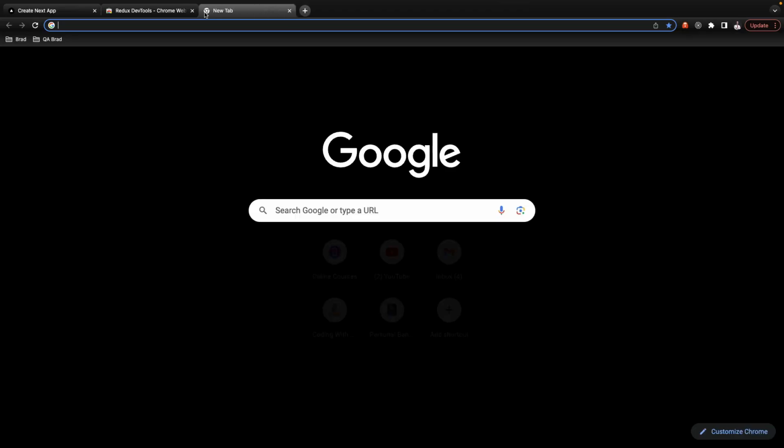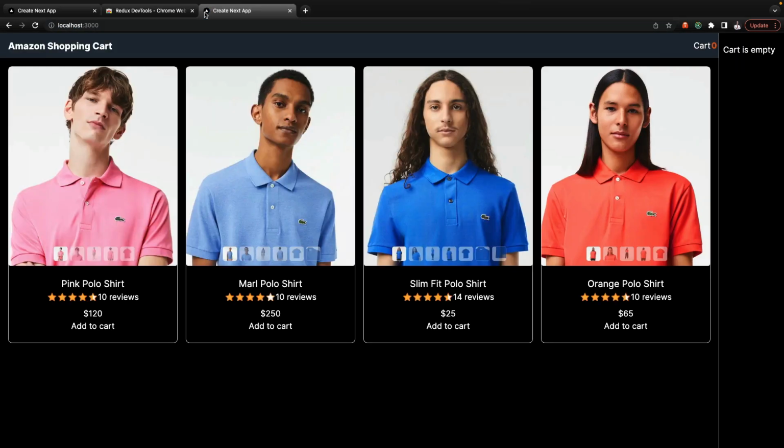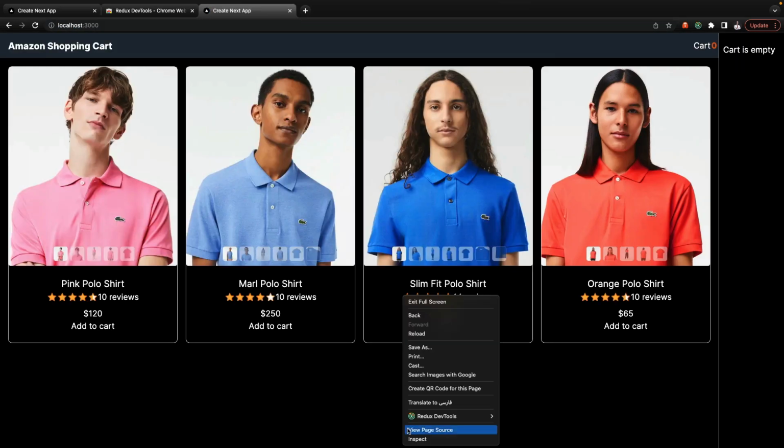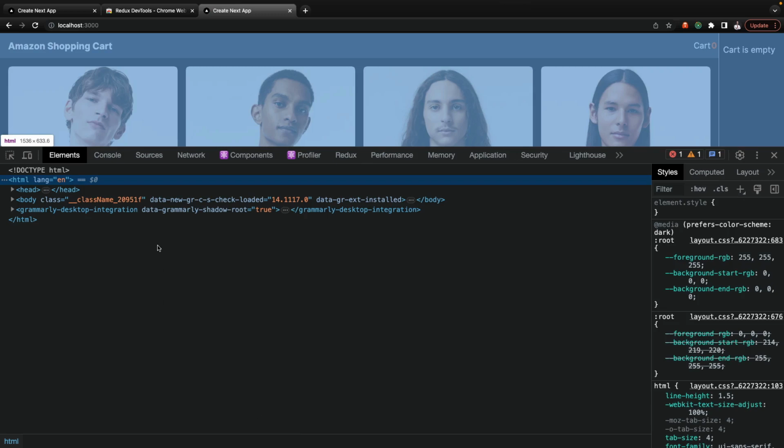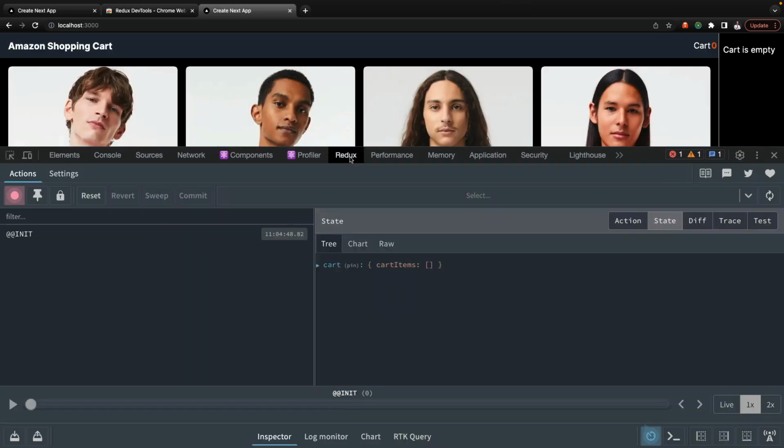Then create a new tab, go to your website, then open Inspector, go to the Redux tab, and there we are. The initial state of Redux is cart, and here we have cart items and empty array. So we can monitor the state of application from here.